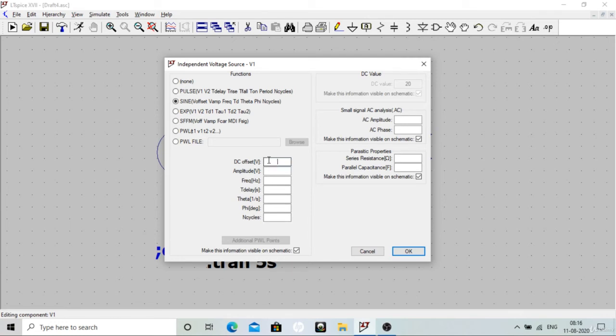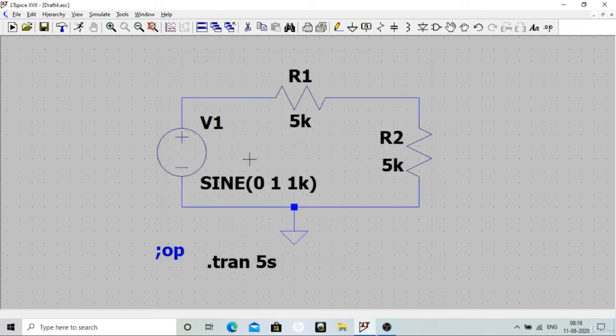So DC offset is where it will start, so I'll keep 0. The amplitude I'll keep plus minus 1, and the frequency I'll keep 1k, which means the time period will be 1 millisecond. So just click OK. Now this value changed. You can see sine, DC offset 0, amplitude plus minus 1, and time period 1 millisecond or frequency 1 kilohertz.